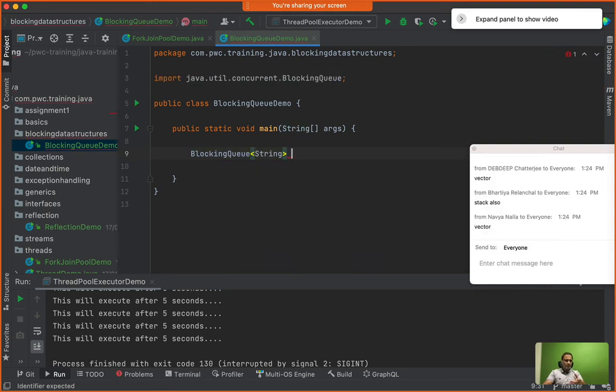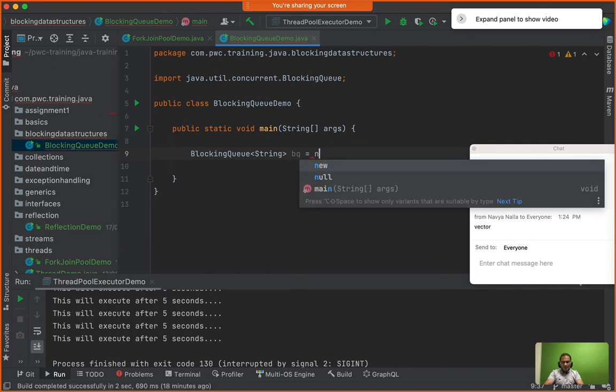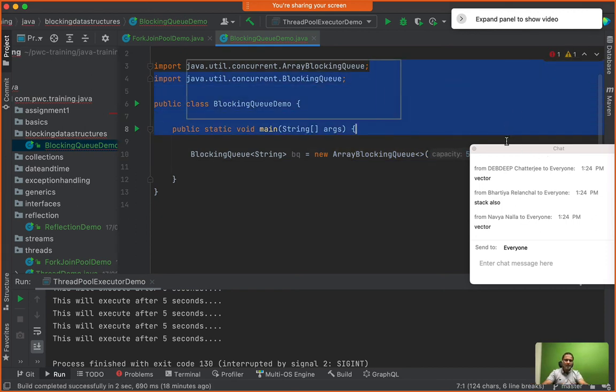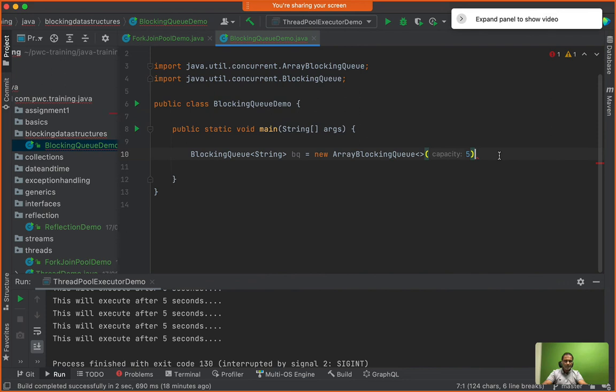I want to put some values. It's a queue. I can keep on putting the values, first in first out. I'll say bq is equal to new ArrayBlockingQueue, because BlockingQueue is the interface and I need to give ArrayBlockingQueue. And it's a bounded data structure. I'll say 5, for example. What does this mean? I cannot have more than 5 values.